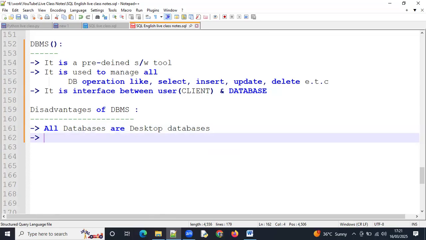Next, all databases support a single user, and multiple users are not supported. So it will support only single users. Single user means only one person can use these databases. If somebody else wants to use this database, he can't use that type of feature. Multiple users are not supported.